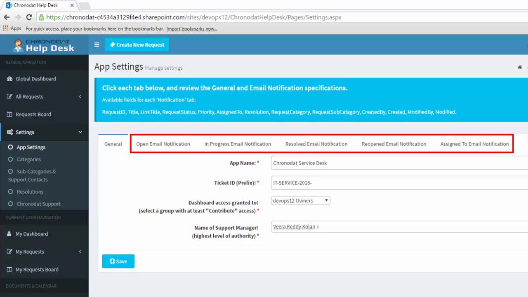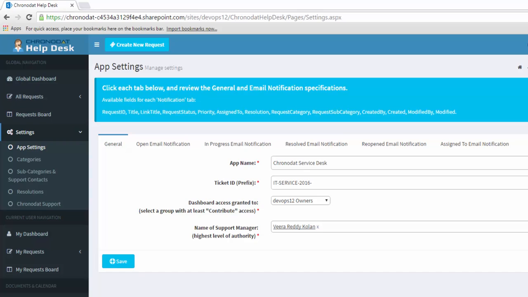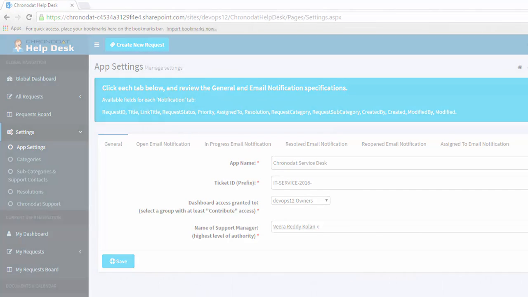Each tab is for a distinct status. If you don't want the user to receive any emails, you can simply disable them. You can always go back to this screen and make some adjustments later if you need to.